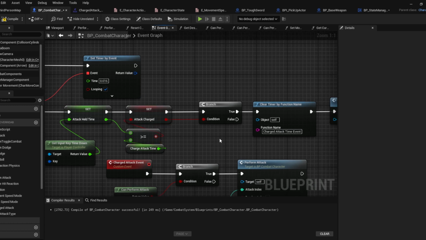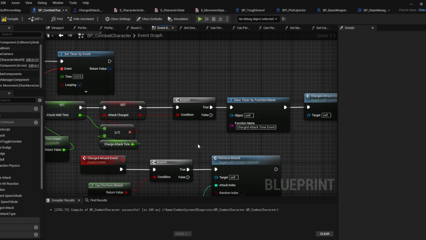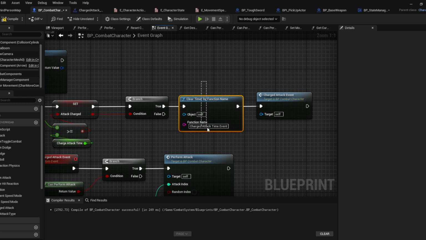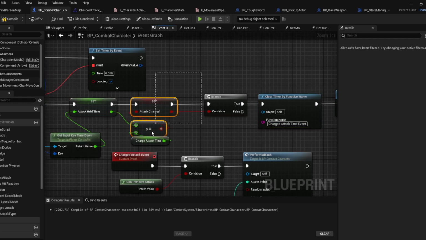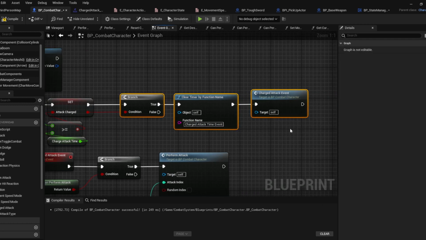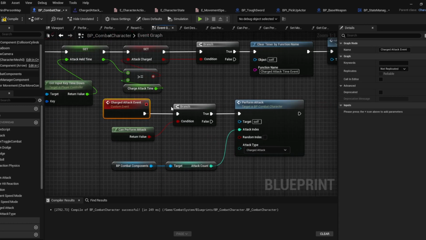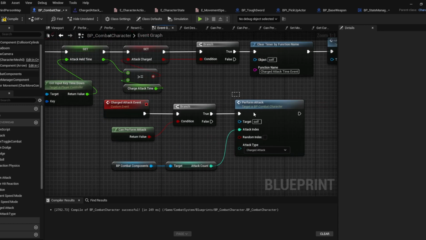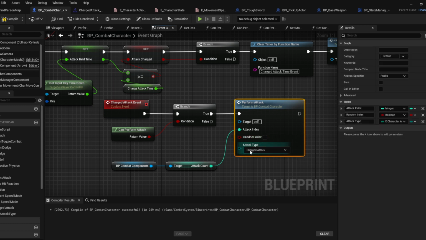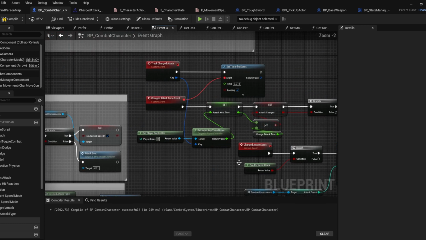Set the charge attack boolean to if it's greater or equal, and then we are basically clearing this handle after we set it, and then we're calling this event right here, charge attack event, which is basically changing the attack type to charge attack. So perform the charge attack, not the light attack, not the heavy attack, but the charge attack.